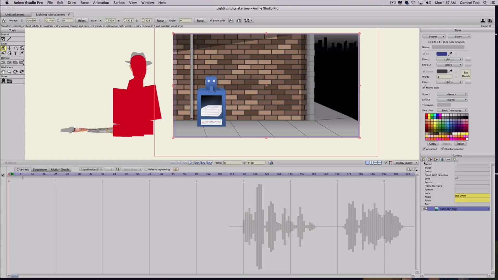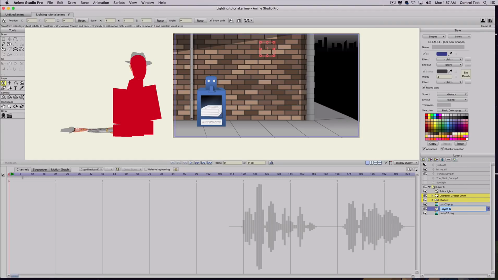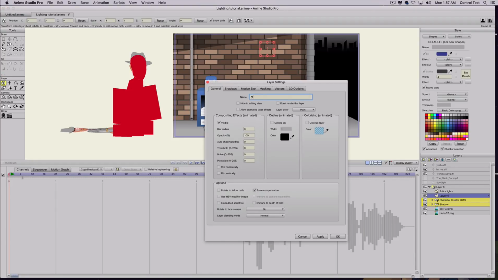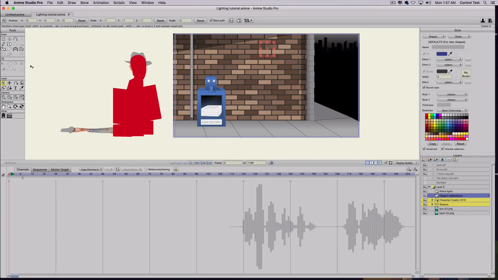So we're going to create another layer and put it just above our character. We're just going to call this Object Reflections. Sorry if I'm mumbling. It's like 2 in the morning and I'm recording this, so I'm a little bit off today. And apply. Okay, so now we're just going to draw shapes to where we want that reflection to hit.